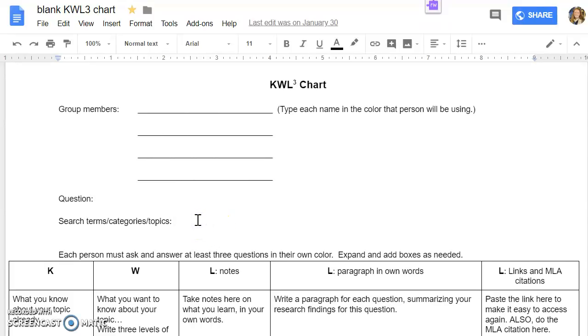Next is search terms, categories, and topics. In this area, you take that question and you start brainstorming different things you might search for on the internet, or even if you were searching in the library or on the library website or something like that. What are the key search terms that you might use? And you brainstorm a list of those. This helps you if you think of synonyms or related topics or other things that might help you answer your question, and you make a list there.